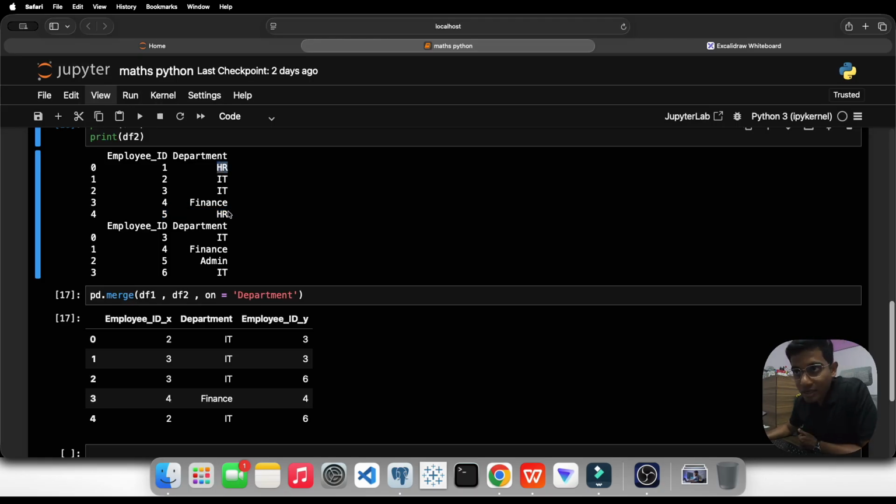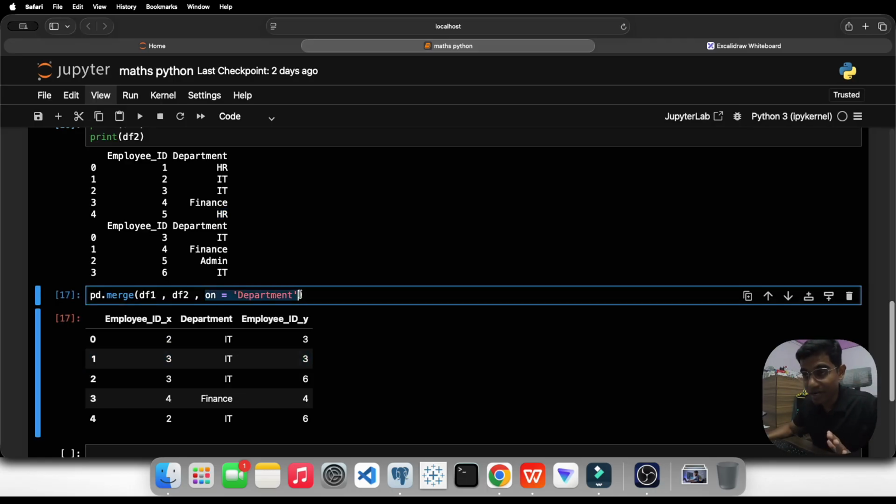HR, two HRs are in the first data frame. So anyhow it is IT and finance. Okay, so see only IT and finance is there in the output. So this is what I am saying. Whatever column name you write in this on parameter, you will get the common data with reference to the given parameter in the on part. Okay, so that's the thing. That's how you find out the common data from two data frames.